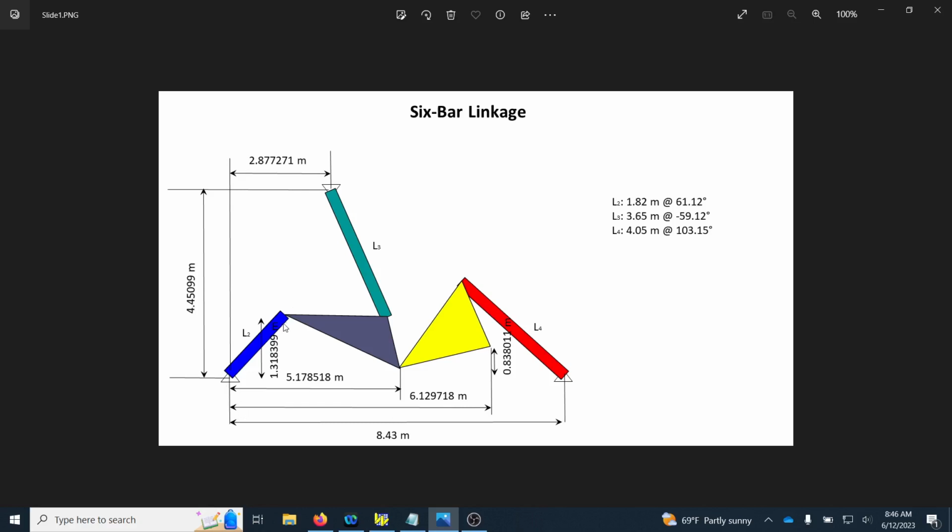So these are the dimensions I'm going to be referring to as I design this 6-bar linkage in Working Model. I'm going to refer to this picture frequently as I'm designing the linkage. So with that, let's go to Working Model.